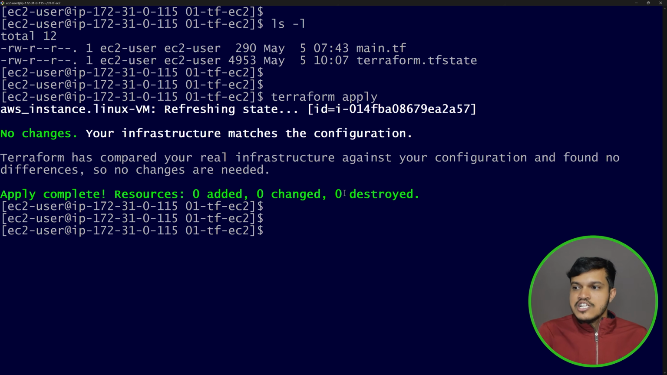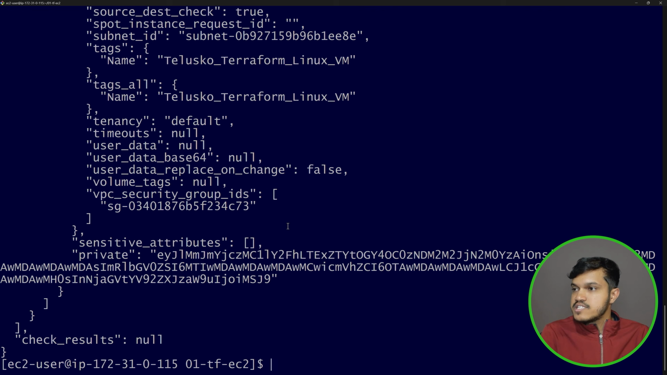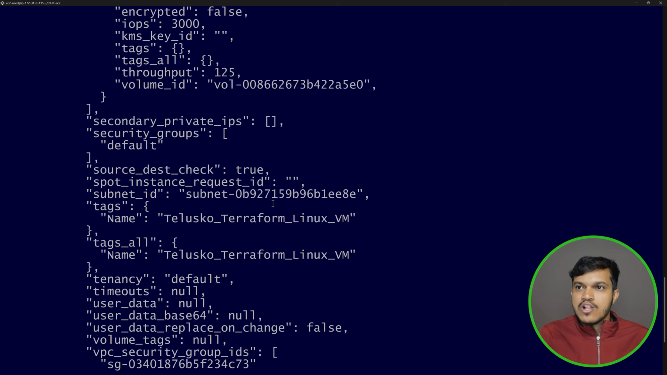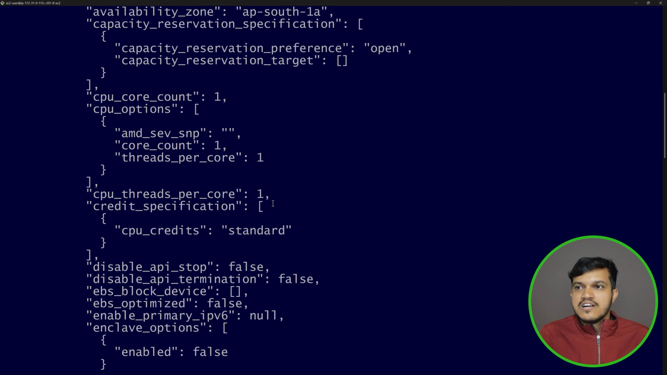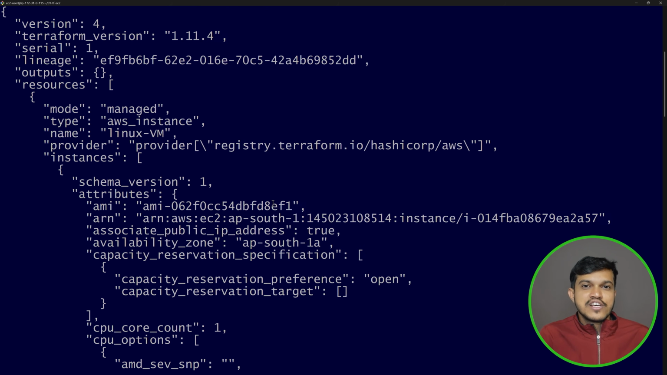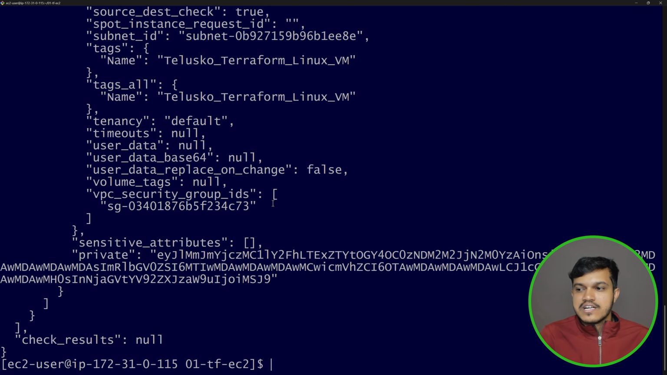Just in case, I would like to do one thing here. If you want to see what is there in the state file, I'll say cat terraform.tfstate, that is the Terraform state file. You can see all the information in the form of JSON, the current state of the infrastructure which got created with the help of Terraform, right?